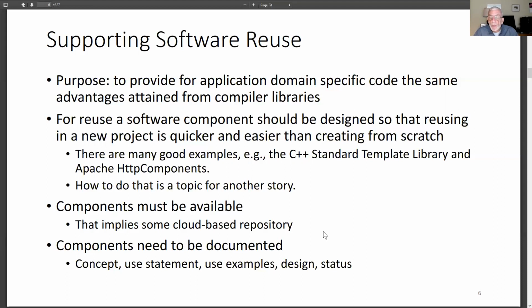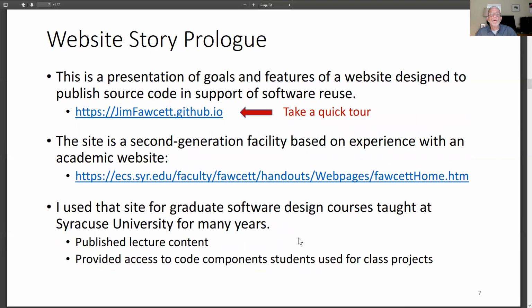And the components need to be documented. What's the concept? What's its intended use? Can you show me some examples of how it's used? Show me some code where it's being used. How did you design it? What are the details? What's its current status? All of those are important things for documentation for something you want to reuse.